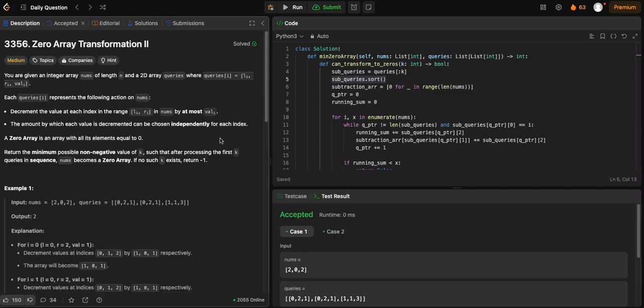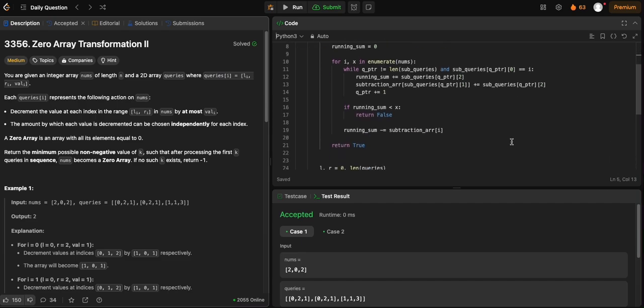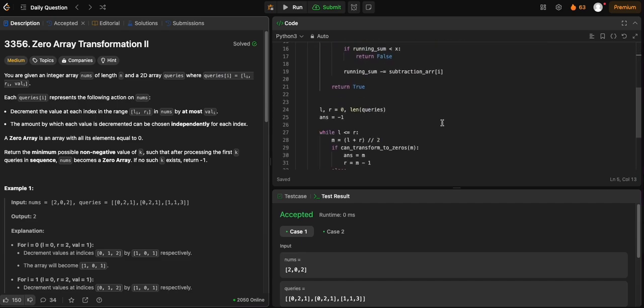But yeah, either way, this question is definitely not easy to solve.